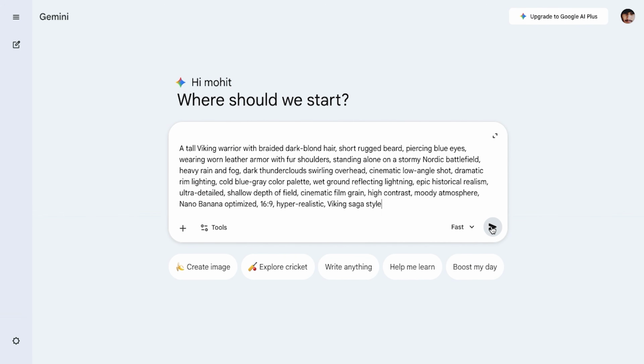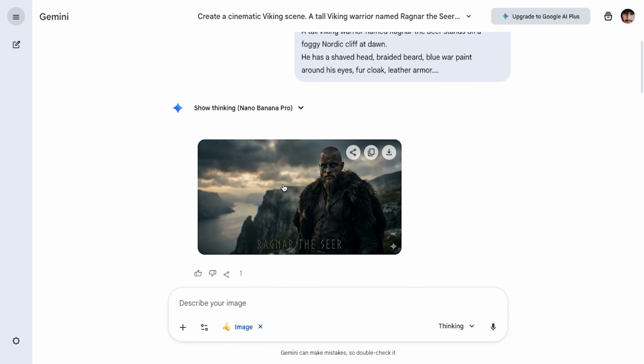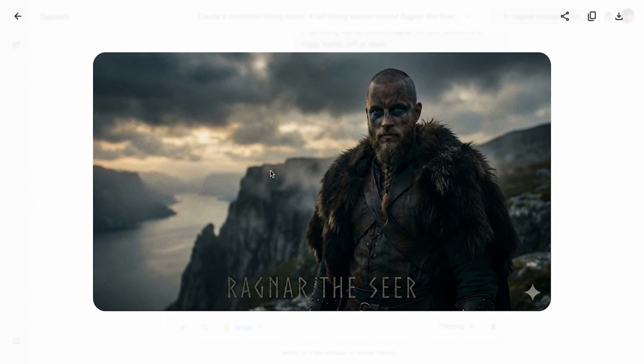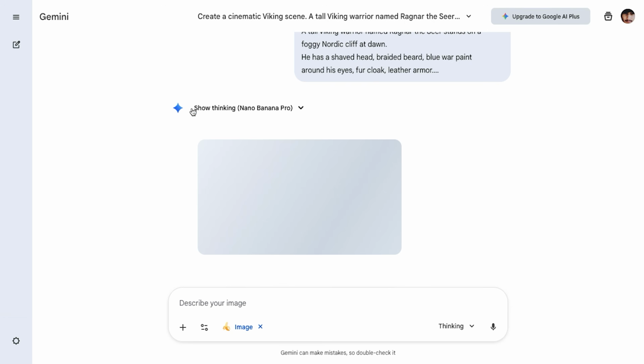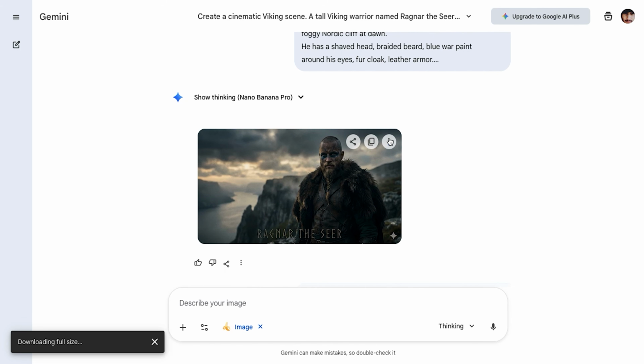In just a few seconds, you'll get a cinematic result like this, and you can really see how accurate and detailed the model is. Once you're happy with the image, download it and name it Image 1 so it's easy to find later when we move into Grok AI.